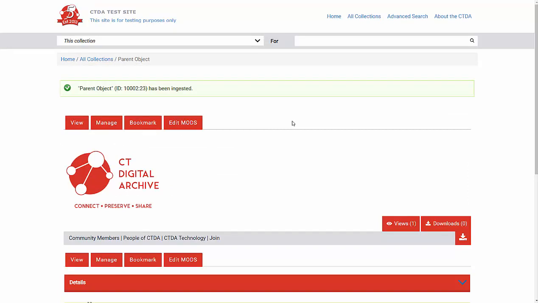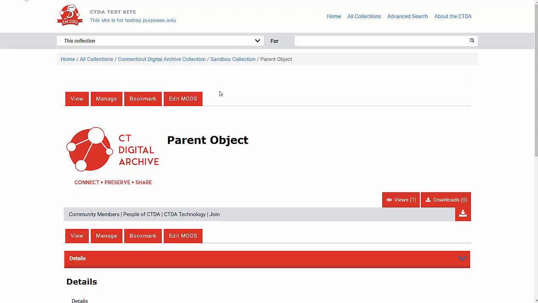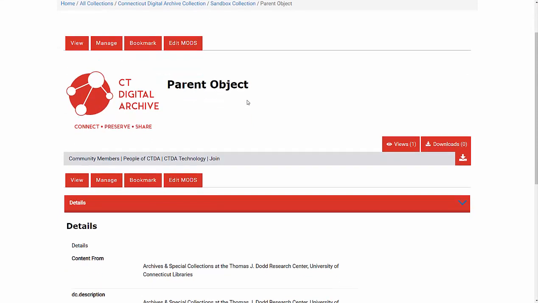The compound object has been successfully ingested into the repository. Refresh this page to see the title and description. Now you can assign child objects with materials that are already in the repository. If the objects you wish to assign as children are not already in the repository, go ahead and ingest those now, and then come back to this video when you're done.